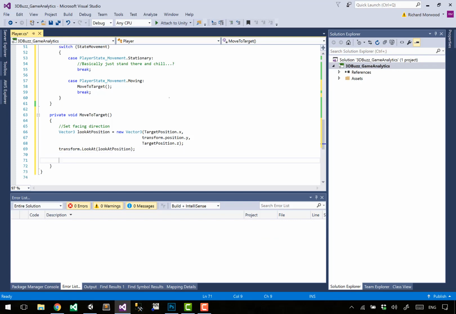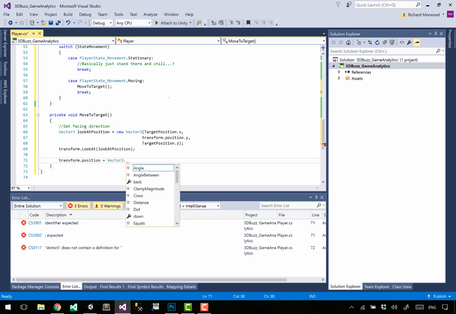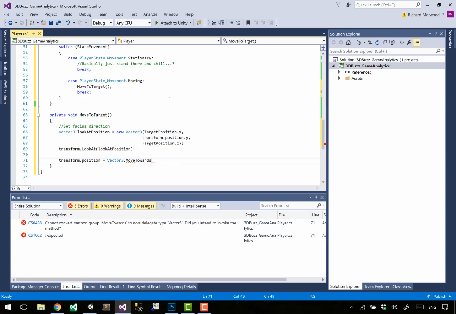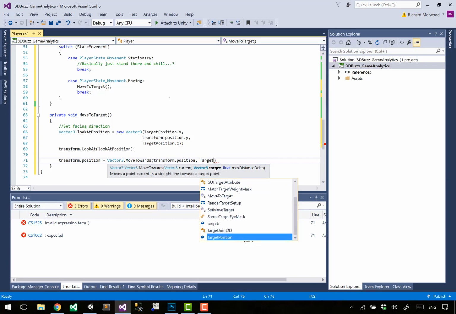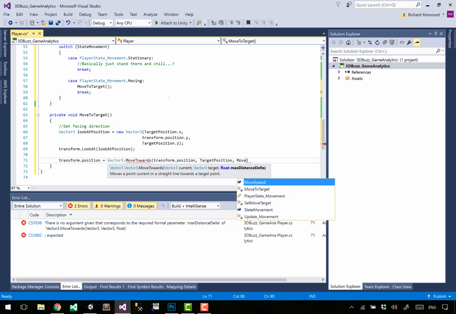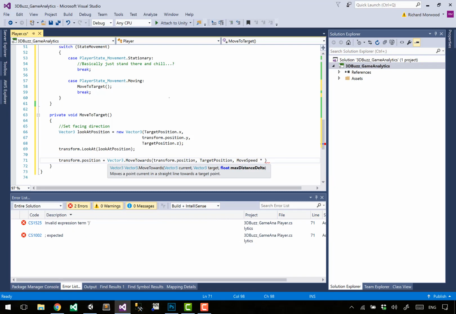And now we need to start moving to that position. Let's do transform.position is equal to Vector3.MoveTowards. We'll take our current transform position, and we will move towards the target position. Yep. Hey, where'd it go? Target position. Good. And we will move there by our move speed times Time.deltaTime.